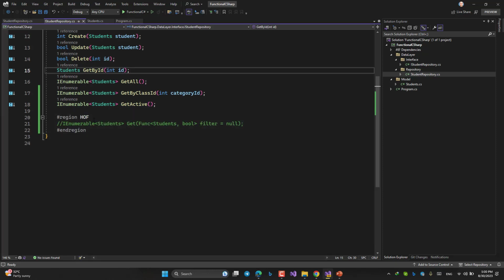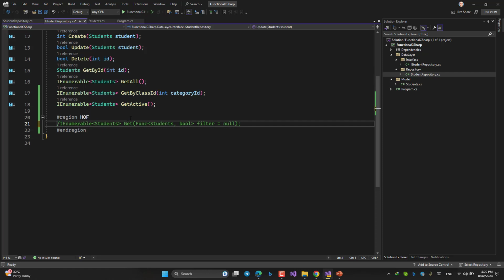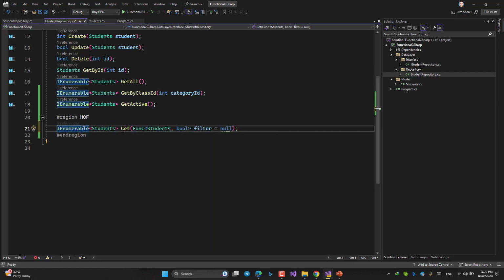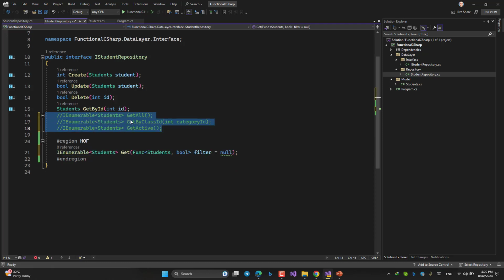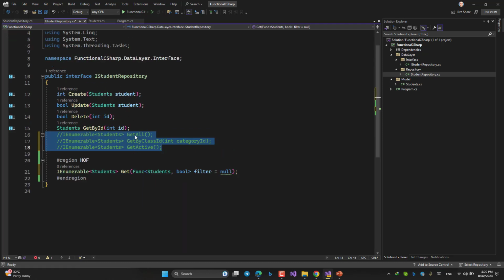Look at this. I should comment it out like this. See? All return the same thing. The name should be something. I called it Get. It accepts a function, so Func of Student and bool, filter. Okay? So I can say bye bye to the kind of same methods that I had.